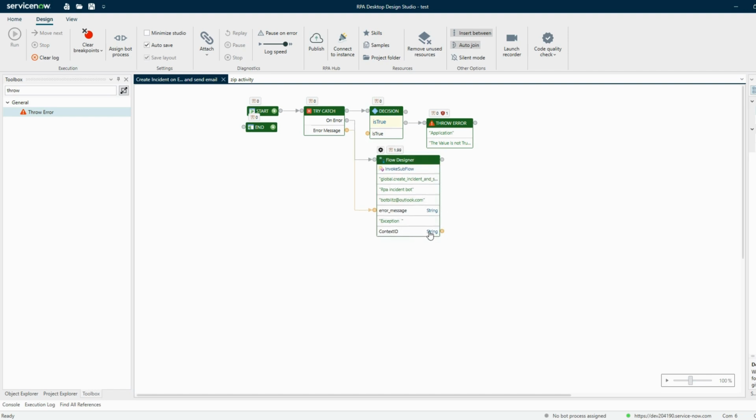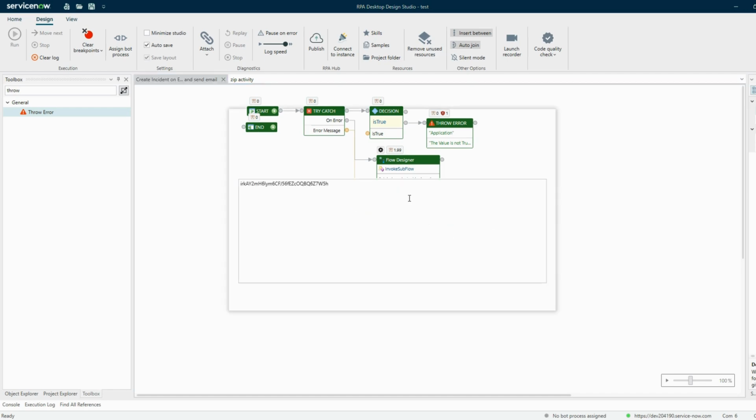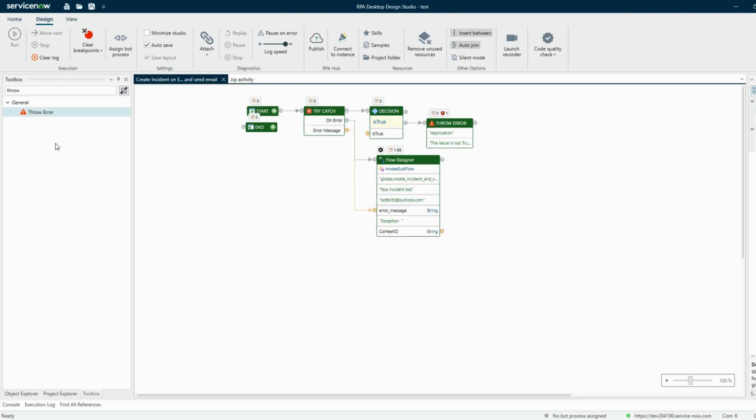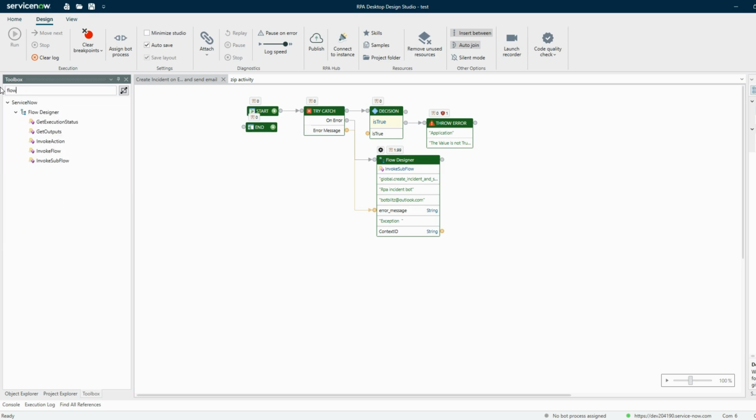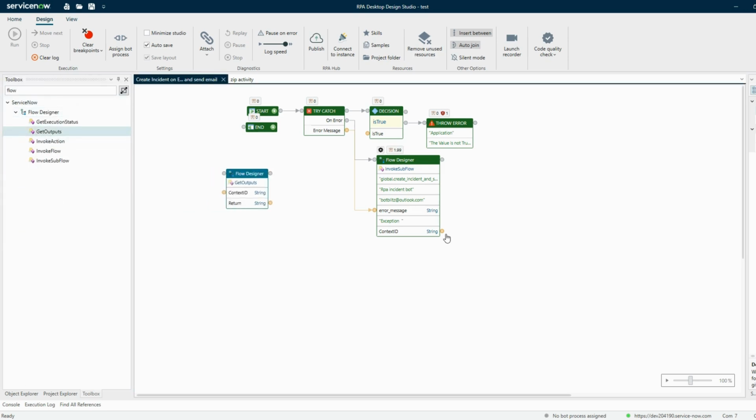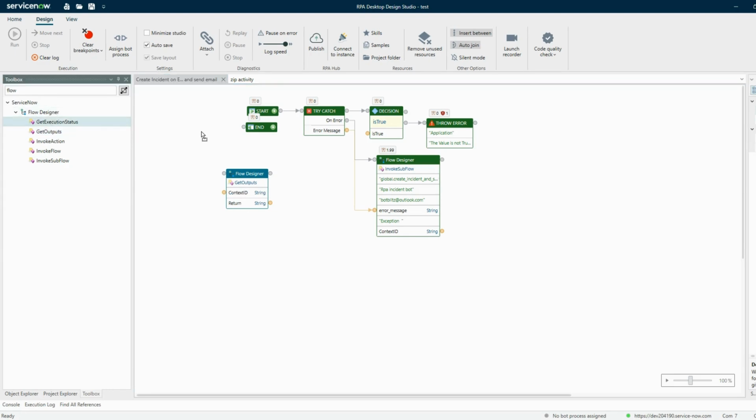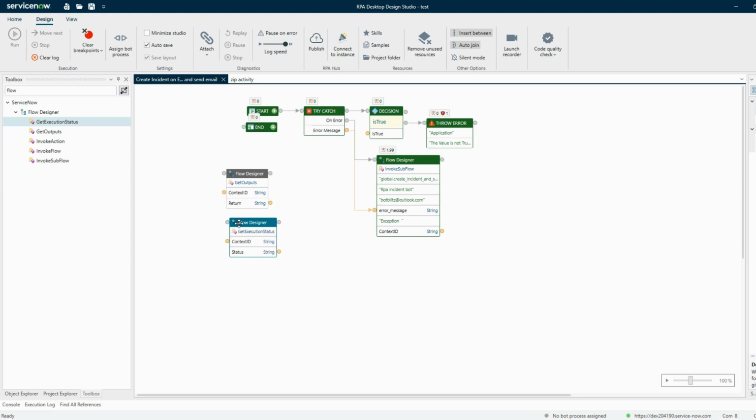If you want to view the context ID, you can preview it over here, and this ID is required when you want to use other flow designer properties. For example, if you want to get the output, there is a parameter where you have to pass this input to this context ID, and this is the same for the execution status as well. And let's quickly check the status of it.